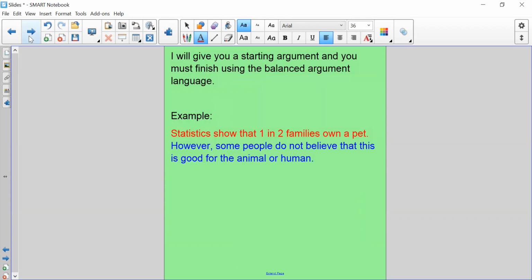So what I'm going to do, I'm going to give you a starting argument and you must finish using the balanced argument language. So an example of an argument that I could give you is in red. So statistics show that 1 in 2 families own a pet. You need to continue this idea using the language that you learned yesterday. So an example could be, however, some people do not believe that this is good for the animal or the human. So you can choose whether to give a counter argument or you can use the other language to build on the point further.